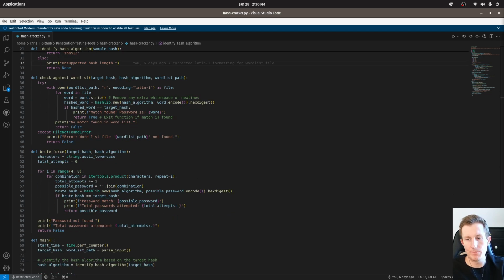So based on the hash that we input and its length, it's going to identify the algorithm that was used to generate that hash. Check against word list is going to be the beginning of our password cracking process. This is just the dictionary attack. So it tries to find the password in a dictionary of common passwords. In our case, it's going to check the rockyou.txt word list.